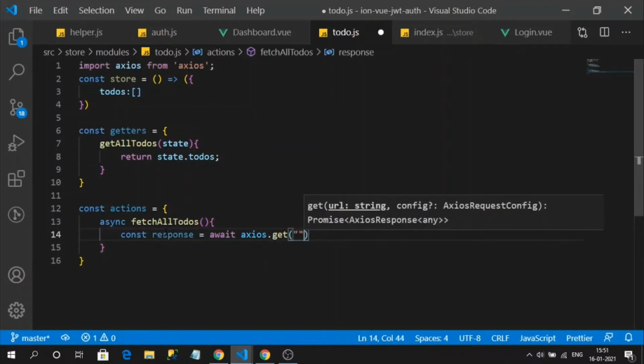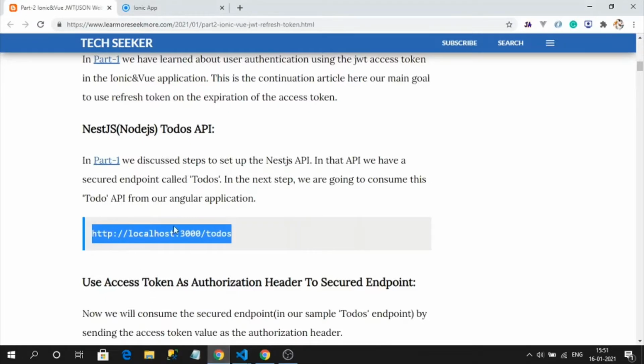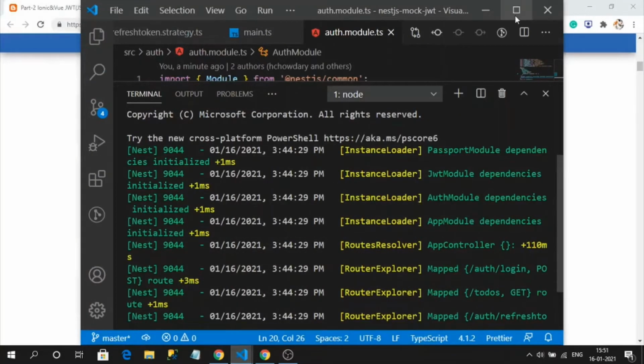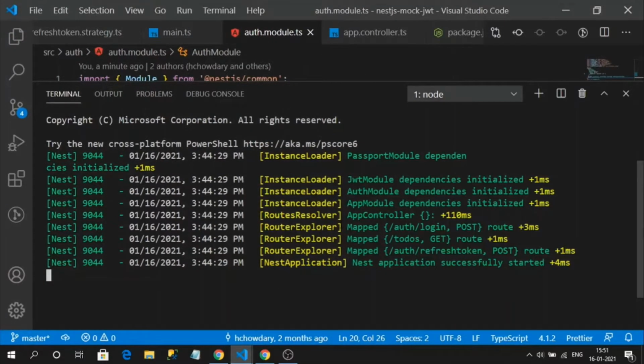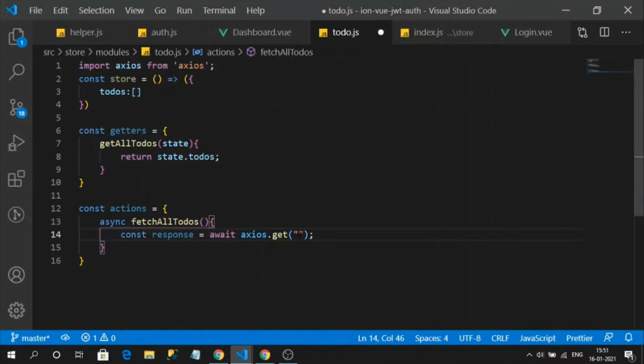Let's copy my endpoint from my blog. So copy it, and make sure your Nest.js API is running like this. I have already started my Nest.js endpoint, so make sure it is running. Let's paste it here. Here I am not checking any exceptions or anything. If you want, you can handle them. Here I am simply expecting the call to be a success.